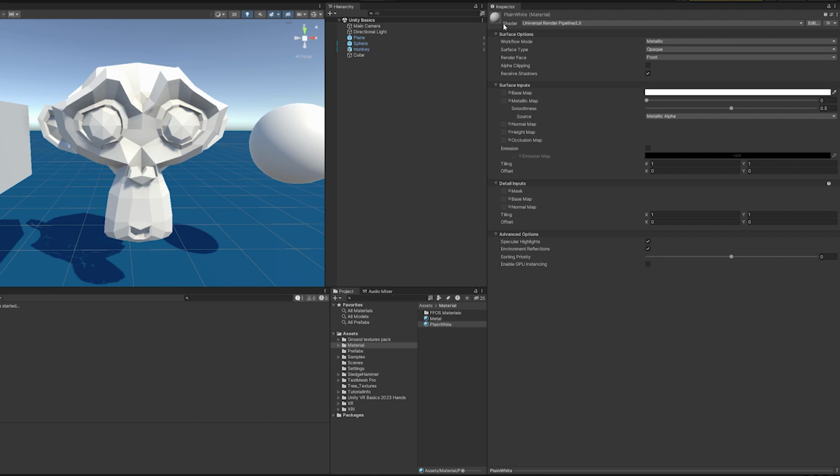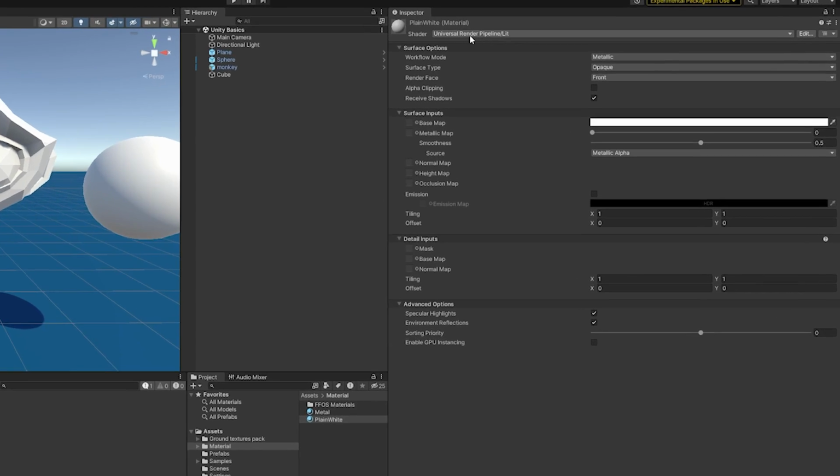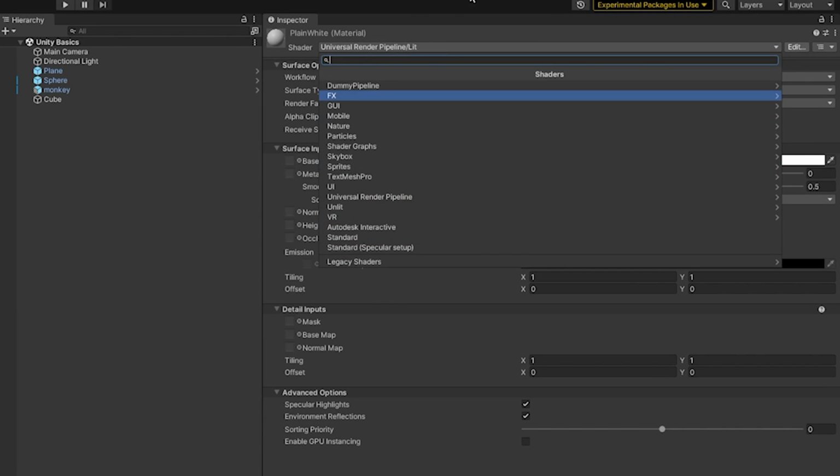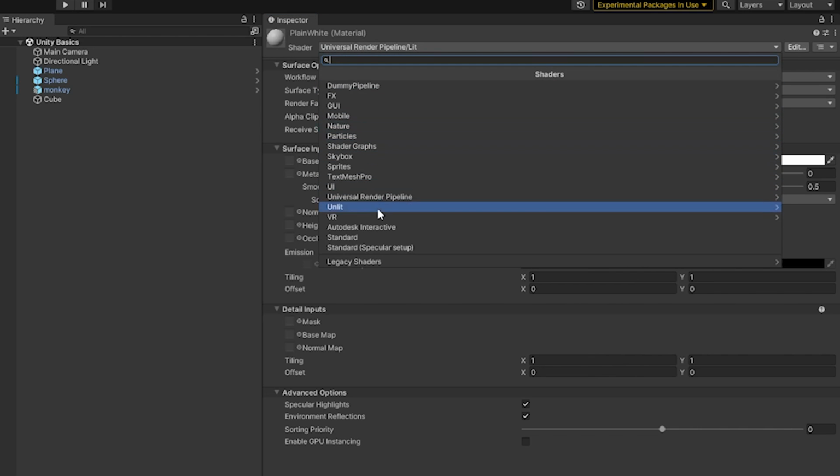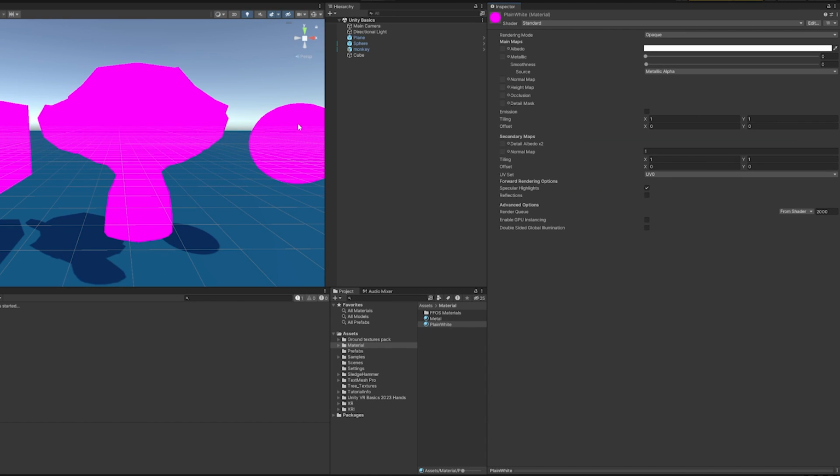You'll see the shader up here. This is going to be the Universal Render Pipeline Lit. I'm using the Universal Render Pipeline in this project, and there's a bunch of other different kinds of shaders that you can use. Since I'm using the Universal Render Pipeline, if I switch this to something like standard, you'll see it all turns pink. It gets upset because it's not using the right shader with the right pipeline that I'm using.